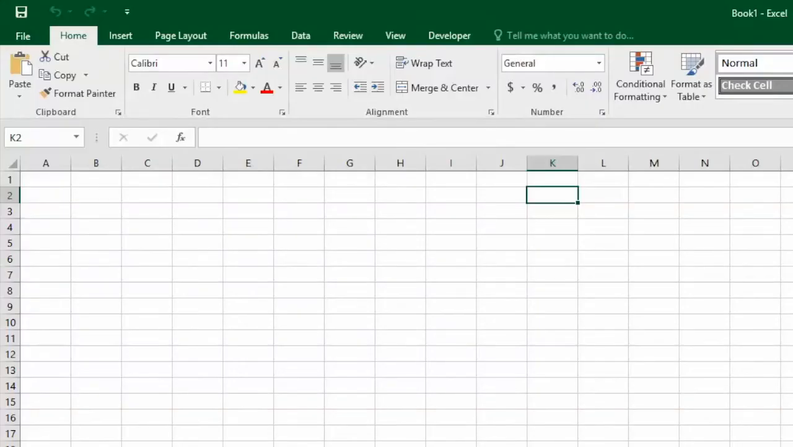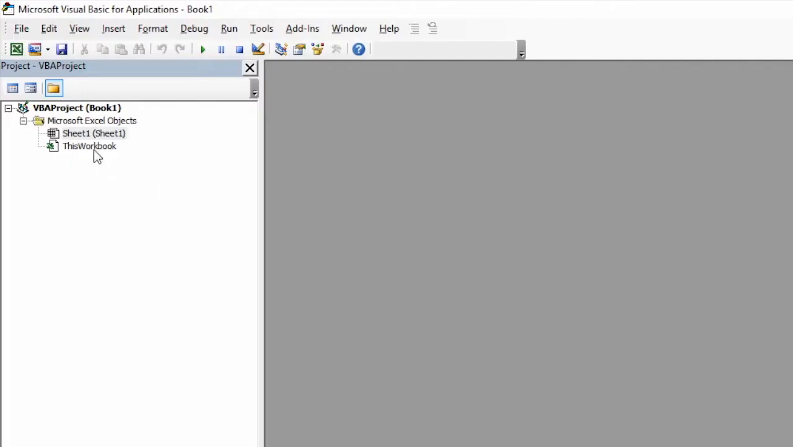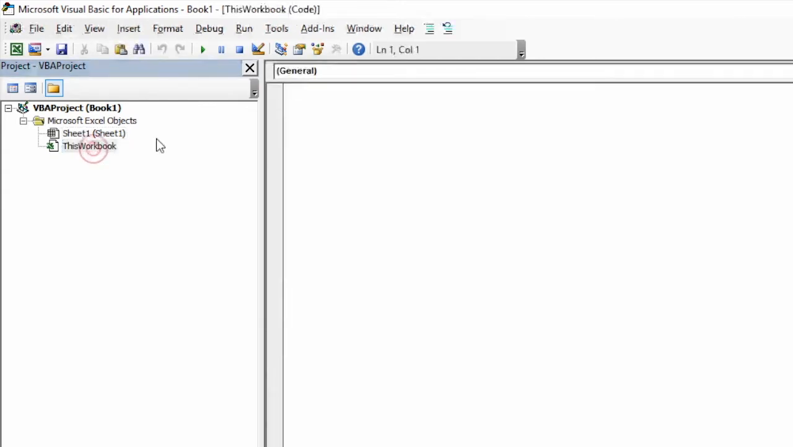So here is my Excel file, and I will hit Alt F11. Whenever we want to run anything on the workbook open event, we go to ThisWorkbook and choose Workbook, and then in the second drop down we choose Open. It means that whenever a workbook is opening, then do this. So first we want to display a message box. That is the first option.